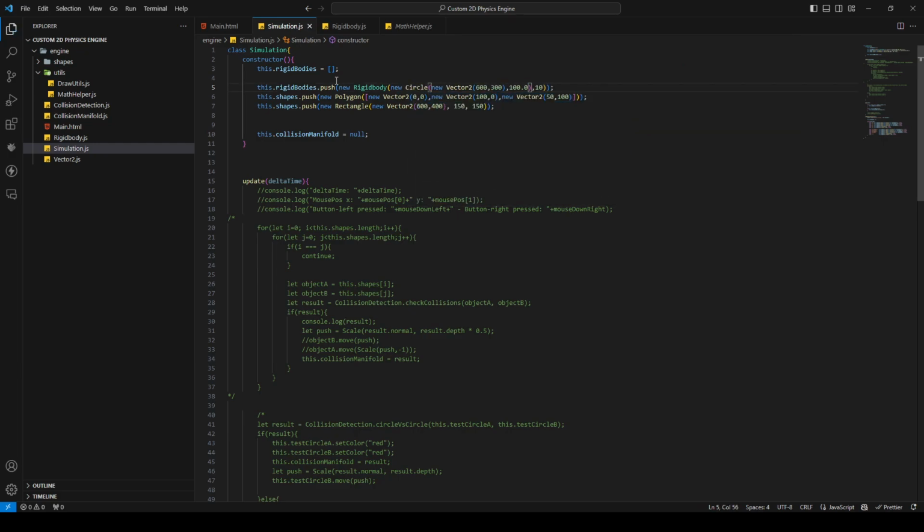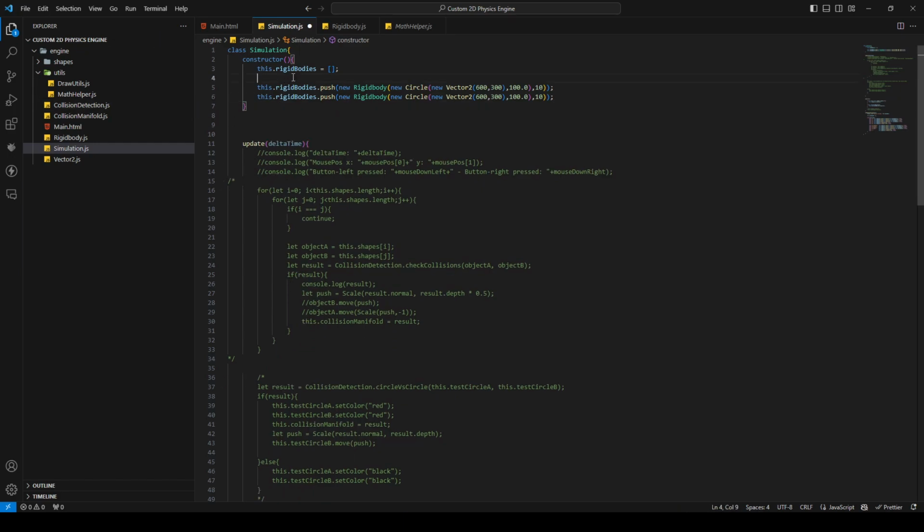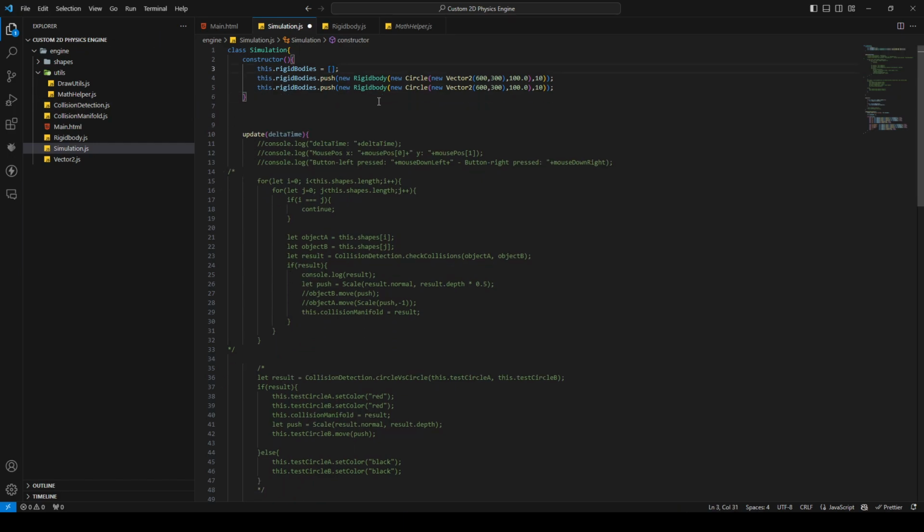There we go. Okay, and now I'm just gonna copy this, paste it in here, remove the last shape, and I'm also gonna remove this one. There we go, and here I'm just changing the position to 600 and 300. That's it for our constructor.